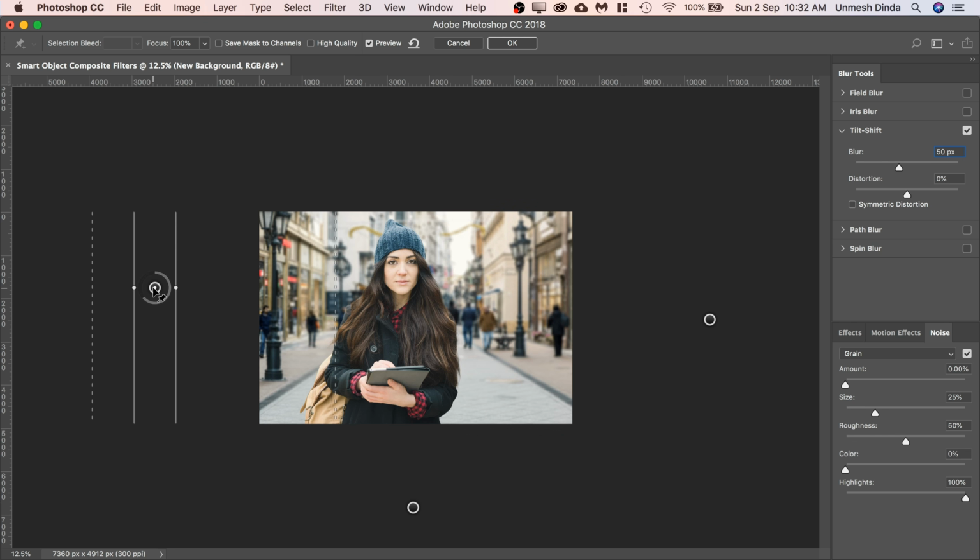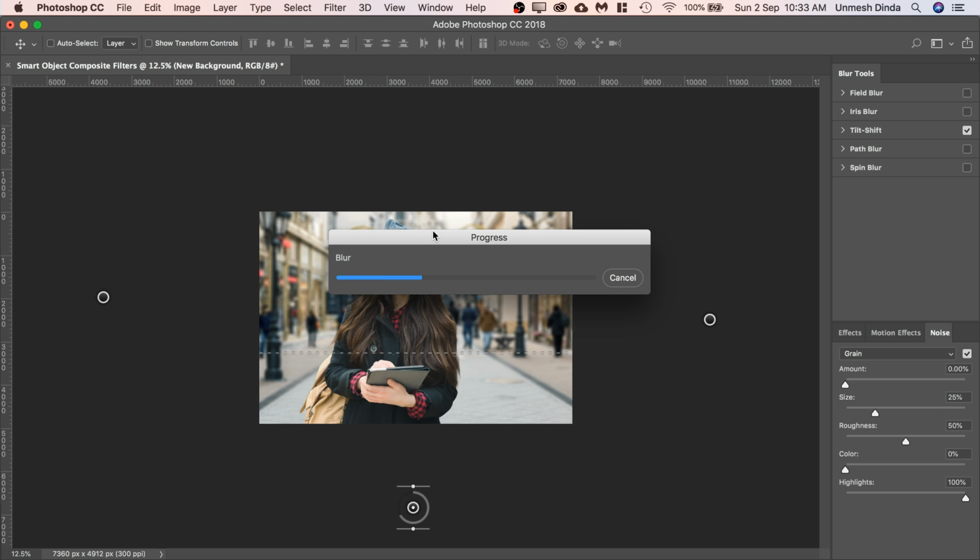Do the same with this one. Move it a little bit to the left. Okay, I'm happy with this, and probably I'll select that and go 60. Okay, and then hit OK. Now it's going to take a while again, but have a look at the magic. Have a look at whatever happens.